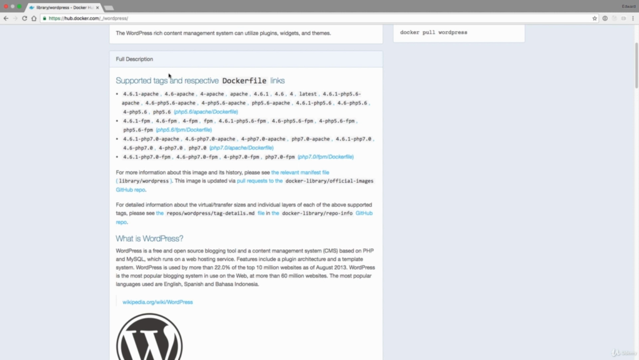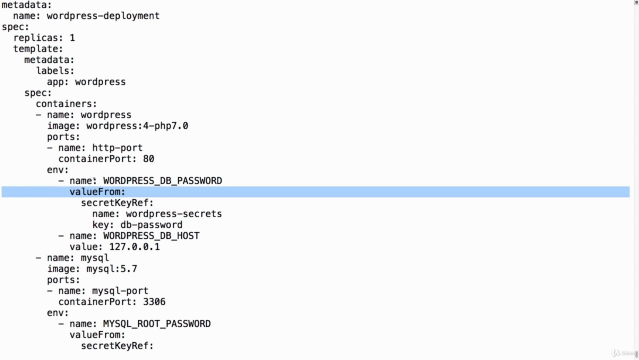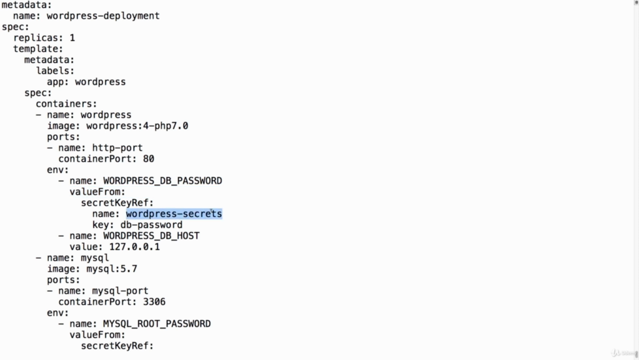You also have different images. We are going to use the one with PHP 7 and Apache, but you can also use the one without Apache. You can put an Nginx in front of it if you want, but that would make it a little bit more complicated. So we're just going to keep it relatively simple for now. So that's how I found out about this WordPress database password. And the value for this environment variable is going to come from the WordPress secrets. And I'm going to use the database password for this.